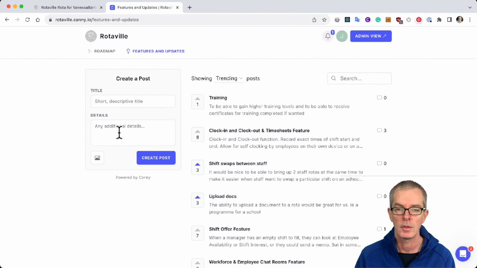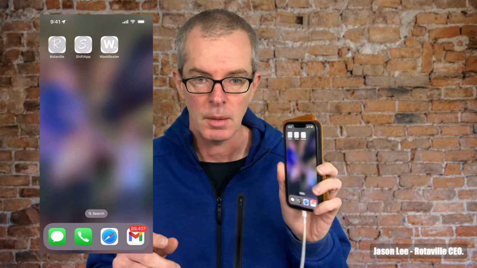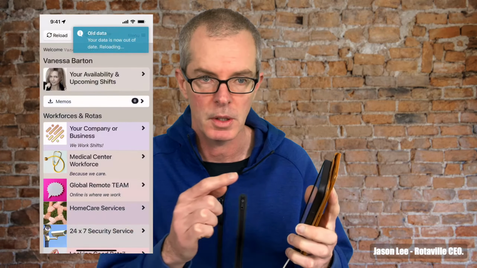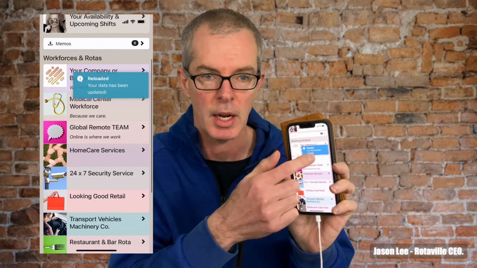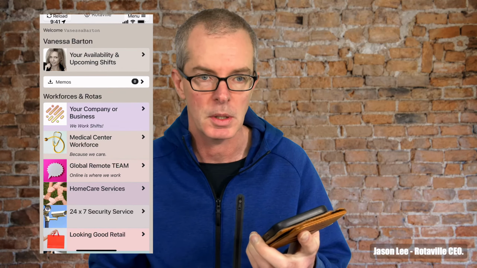The second thing we wanted to show you was here on the Rotaville mobile app. Now today I've got the mobile app running here, but it's also on the screen. So if I open up Rotaville, there it is, it pops up open, and you can see it's here on my screen. Unfortunately on the screen you're not seeing where I'm touching, but I'll just tell you.